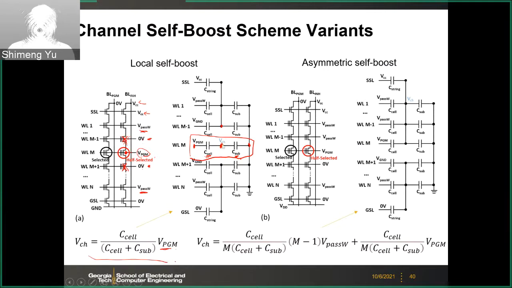So that means here this VCH may be even higher than like 10 volts. Maybe you get 11 volts, 12 volts, and you will do your homework. You will find out what is the number there.